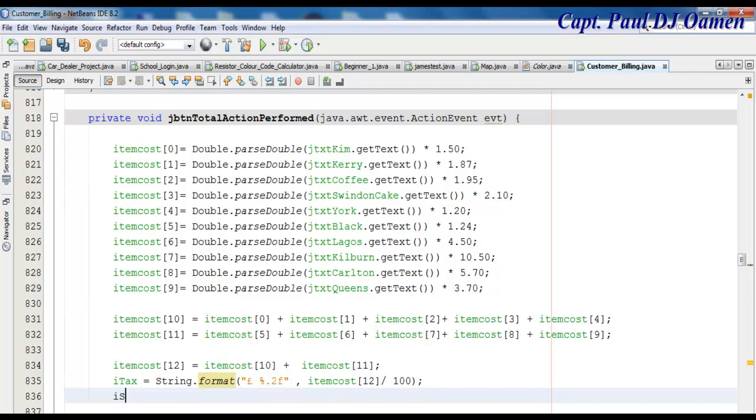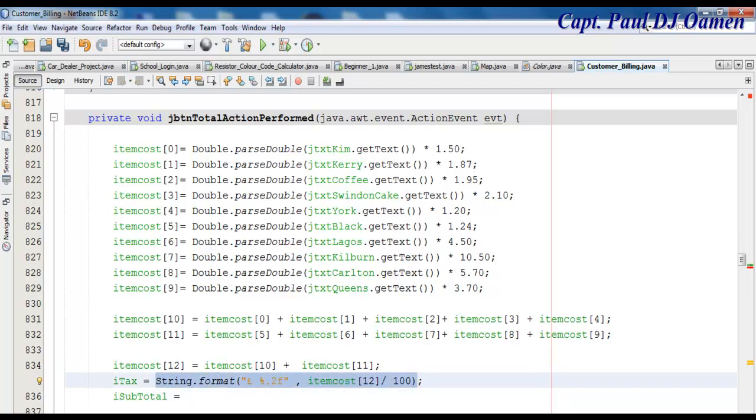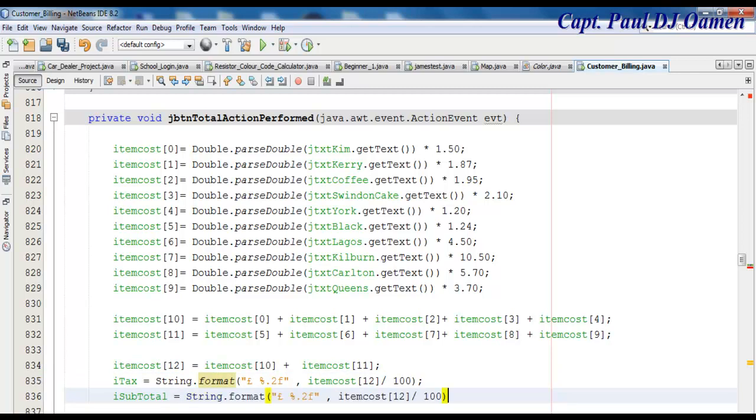I think that might be uppercase. Subtotal equals string value again. I'm going to copy all of these. Just paste it there, and this will become, that's just the subtotal. I'm going to get rid of this. Right.